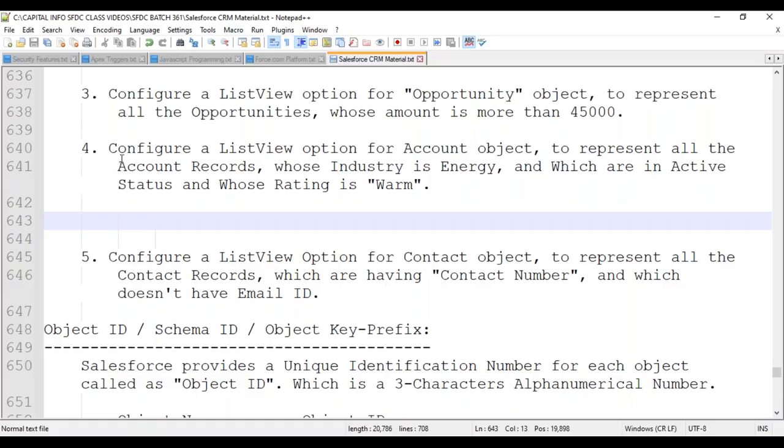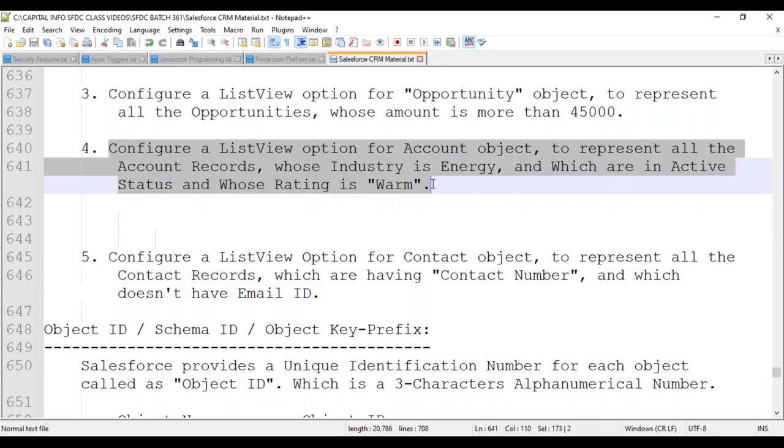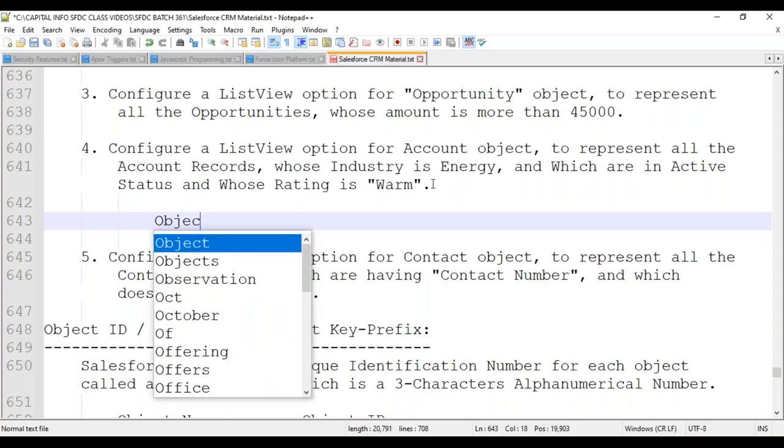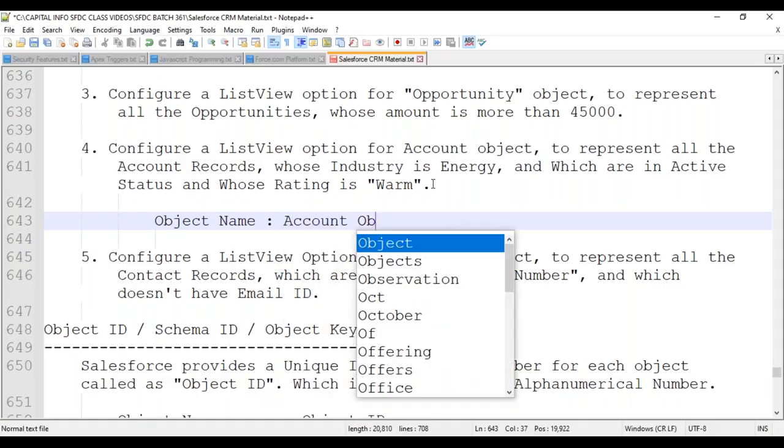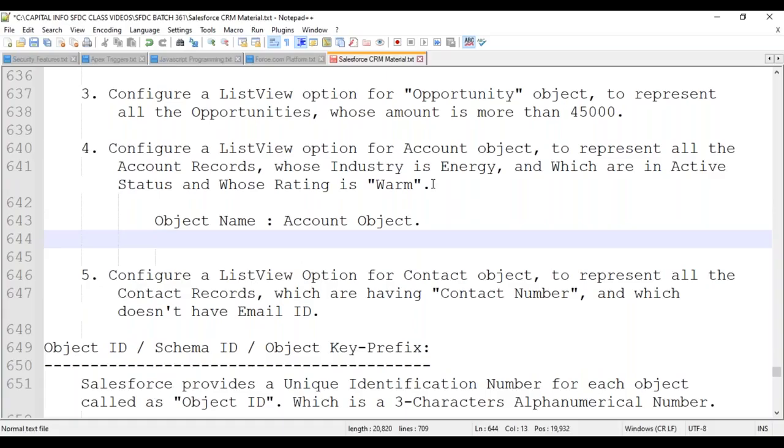Now tell me, as part of this requirement, what is your understanding? On what object do we need to create this list view option? Account. On the Account object. Okay, account object.